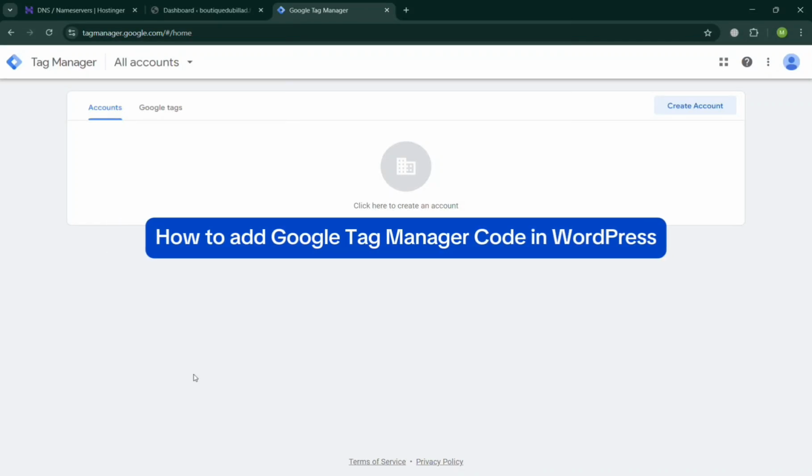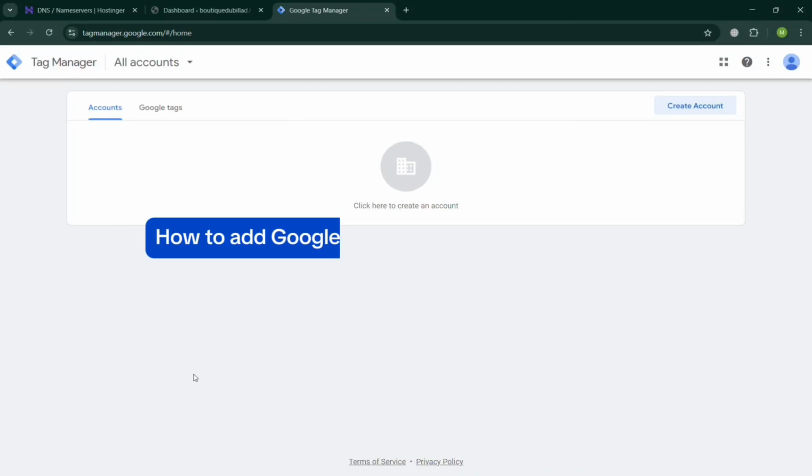How to add Google Tag Manager code in WordPress. But before that, if you don't know what WordPress is, it is a popular open source content management system used for creating and managing websites and blogs.